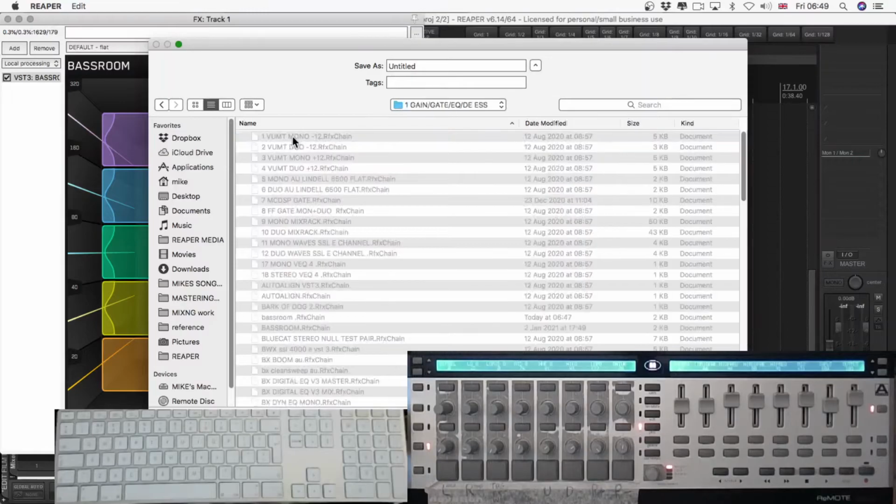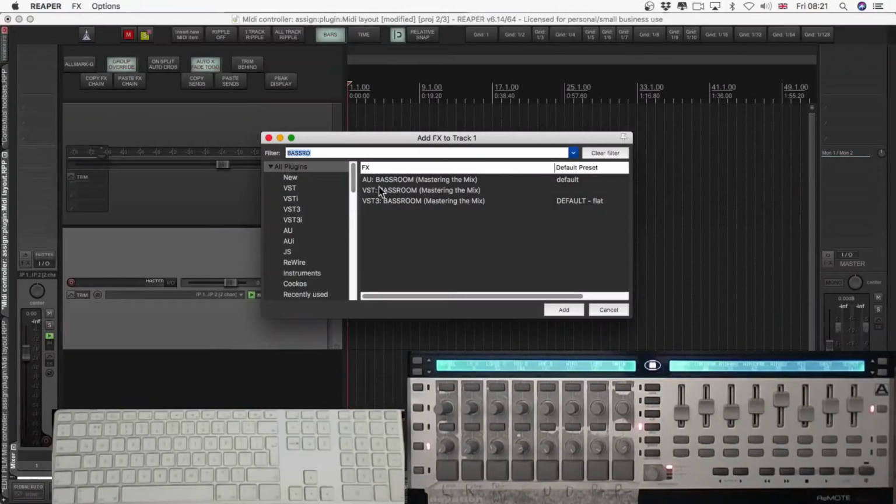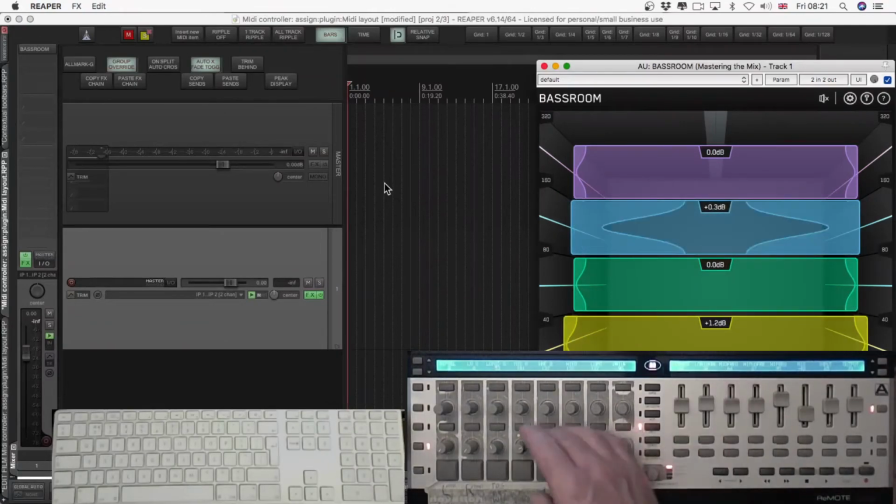Okay, so I'm going to put this into EQ. I already got it there, so I'll click on Bassroom. I'll save and replace. Now when I open from the effects window, it comes in as the default and the controller works.